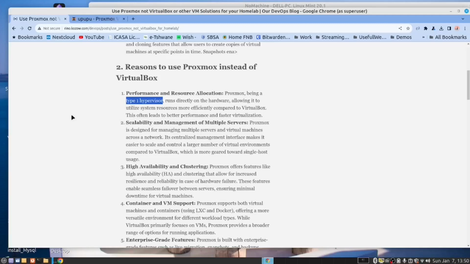That means that you are running your operating system as the base layer, and then on top of that you are running VMs. You are running VirtualBox, and then inside VirtualBox, you are running VMs. With Proxmox, you are running all your VMs on the bare metal. So Proxmox gives you the type of performance that you would get with an enterprise or commercial virtualization system.